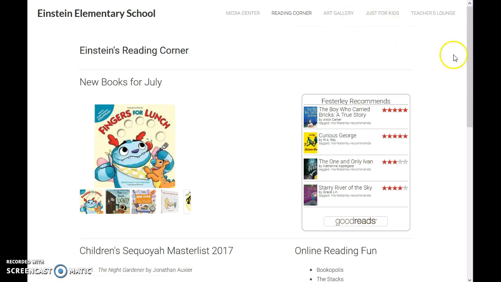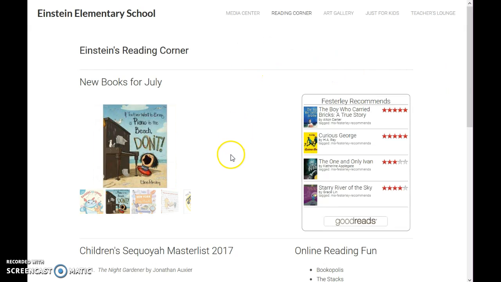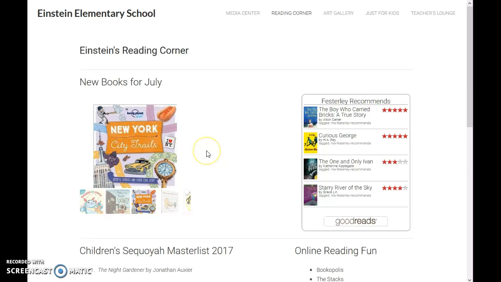This is where most of your literacy information is going to be found. Over here on the left, you'll have the new books for the month of July. These are all available in your local school library for checkout.